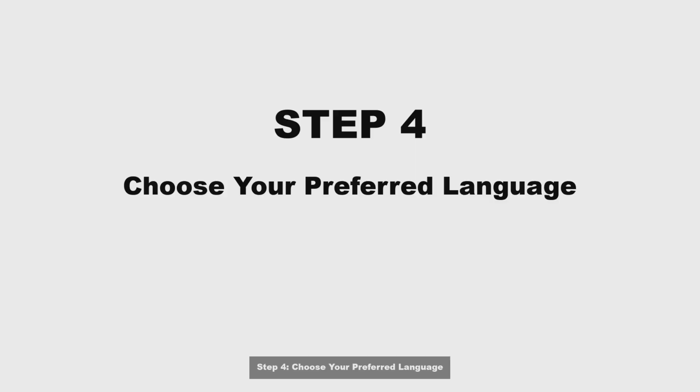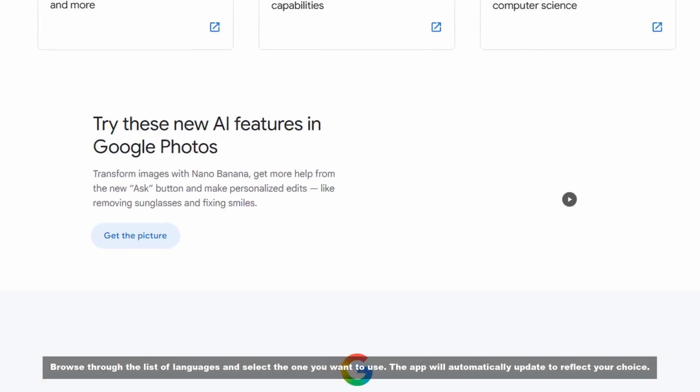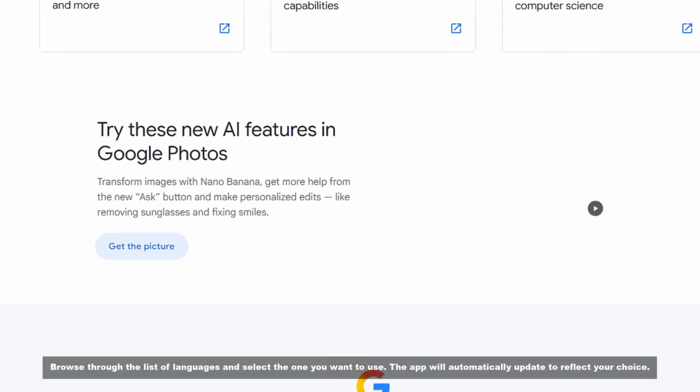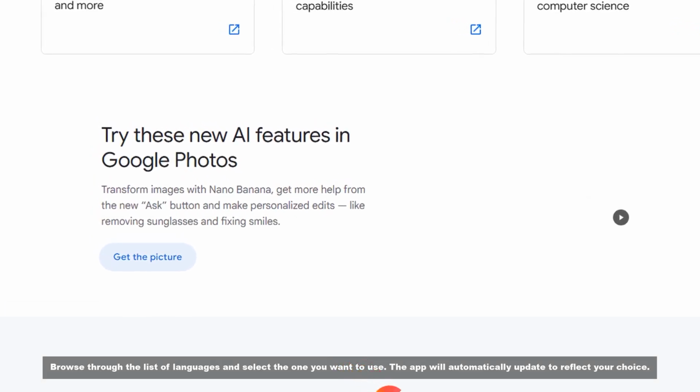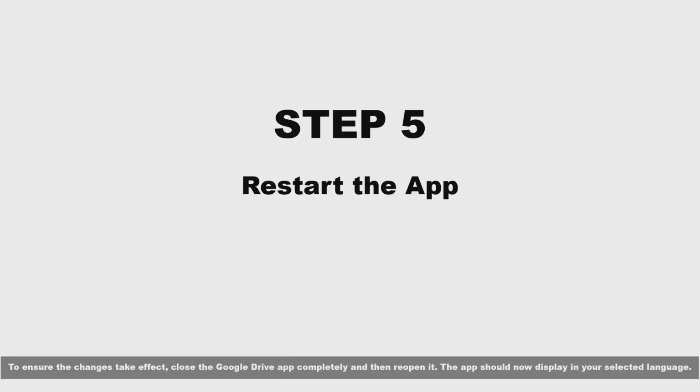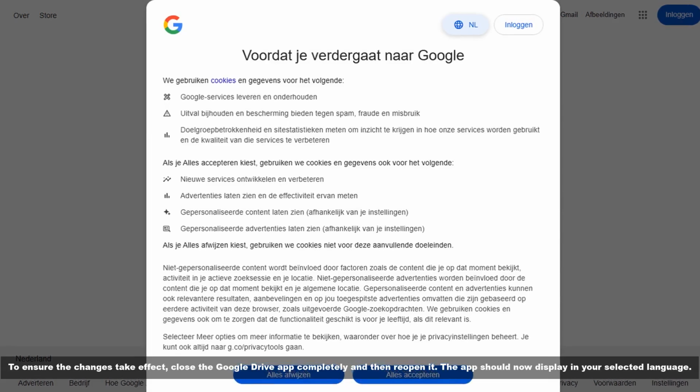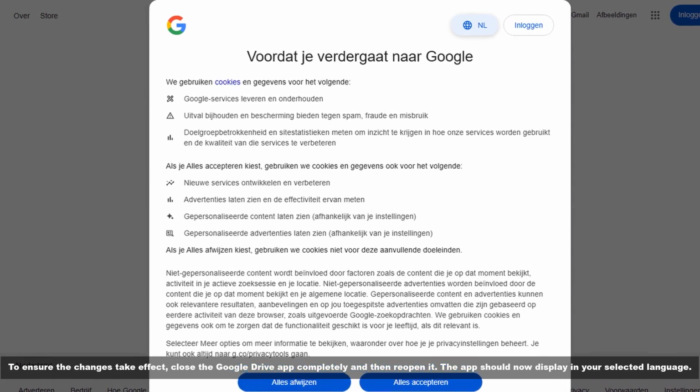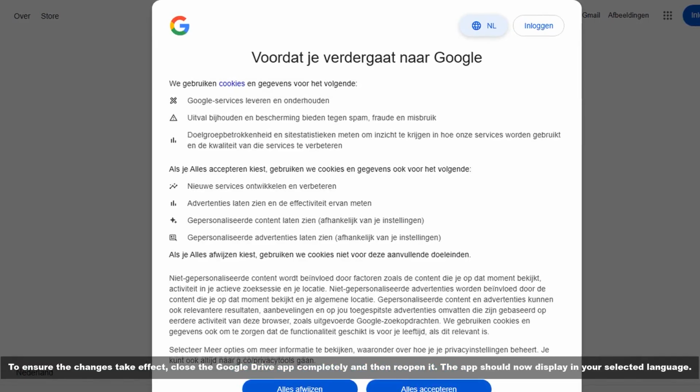Step 4. Choose your preferred language. Browse through the list of languages and select the one you want to use. The app will automatically update to reflect your choice. Step 5. Restart the app. To ensure the changes take effect, close the Google Drive app completely and then reopen it. The app should now display in your selected language.